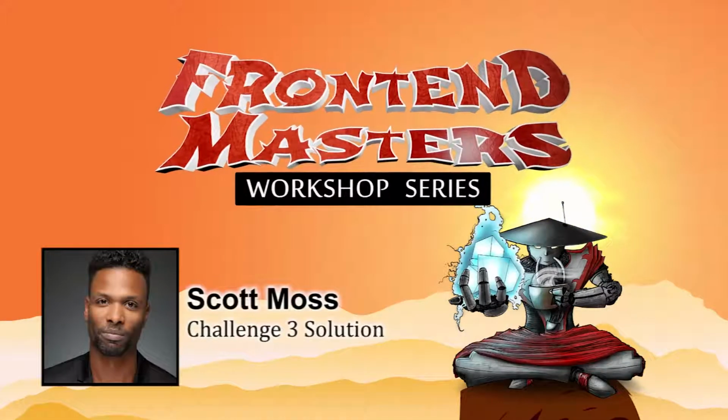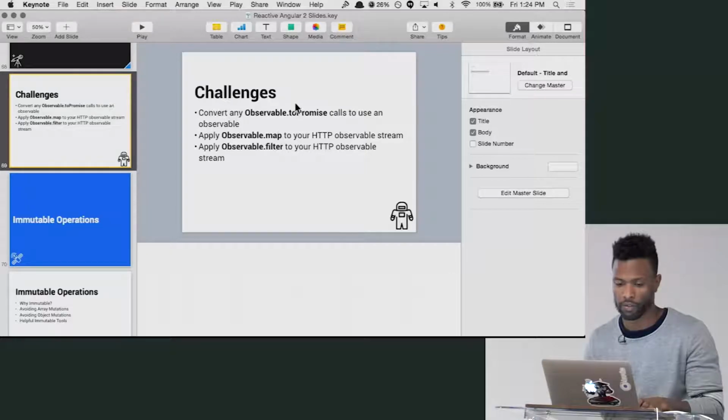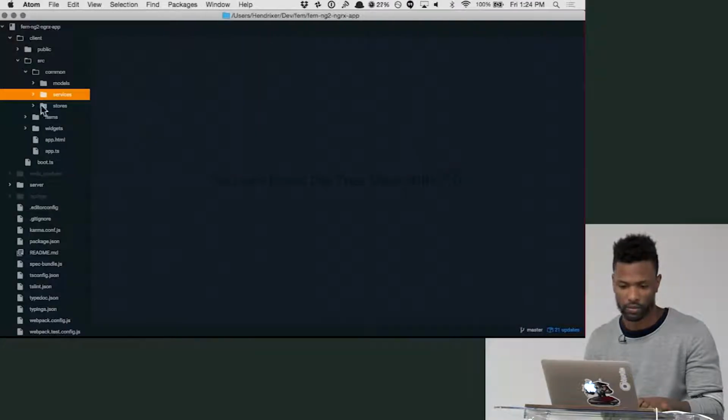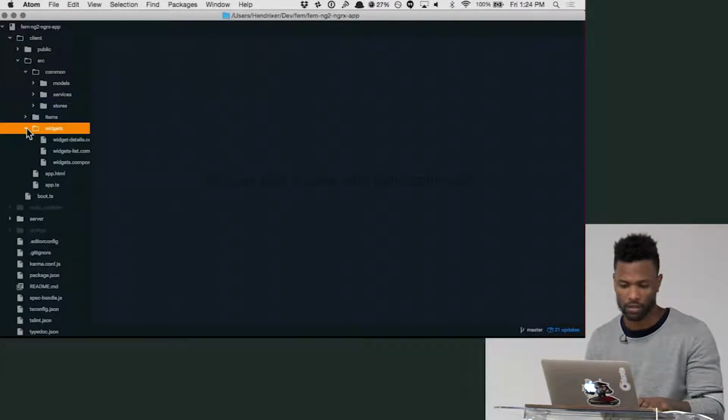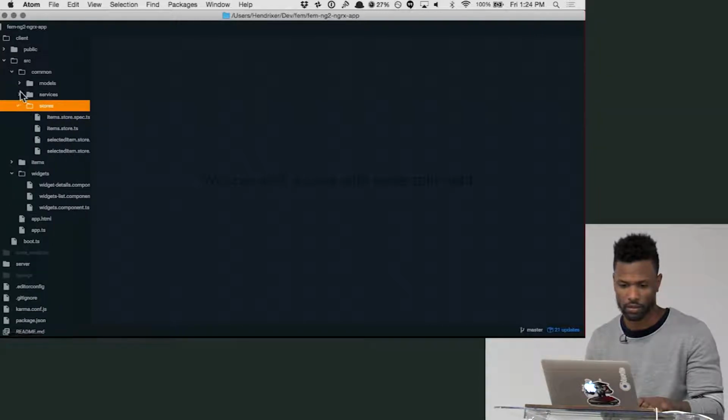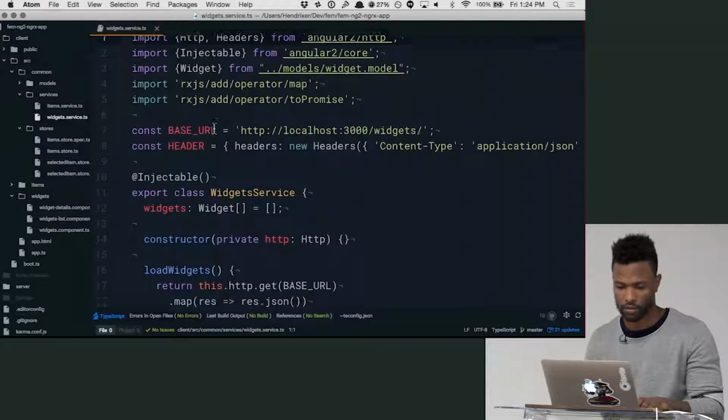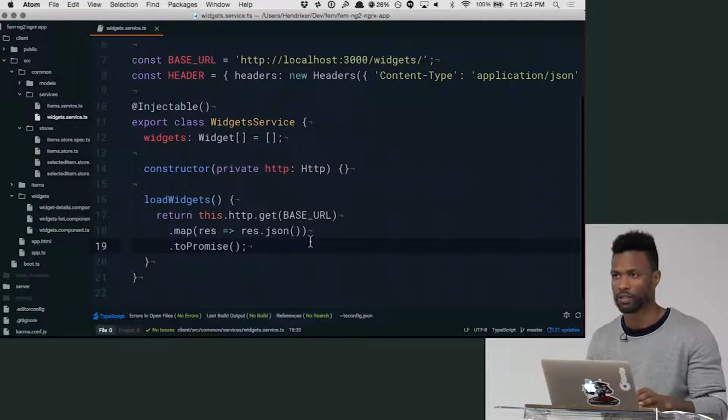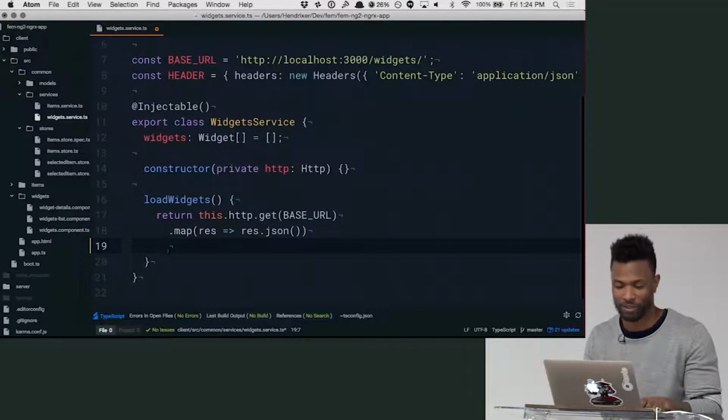So the challenge was to convert from toPromise back to observable and then to map and filter over the stuff. So let's go into our widgets, or I think it was, where was it? Services. Right, so right here we had a toPromise. Look, the map's already there. So you literally solved two with just one backspace. So that was an easy win.